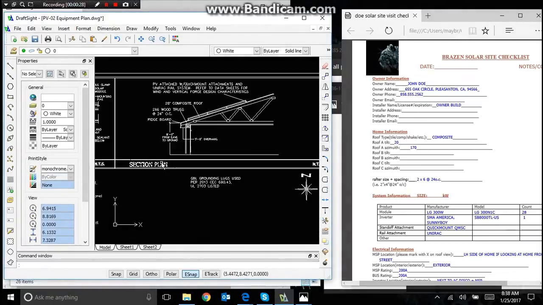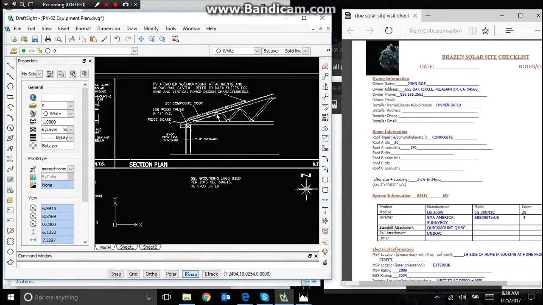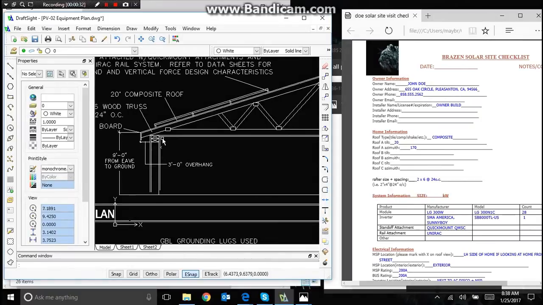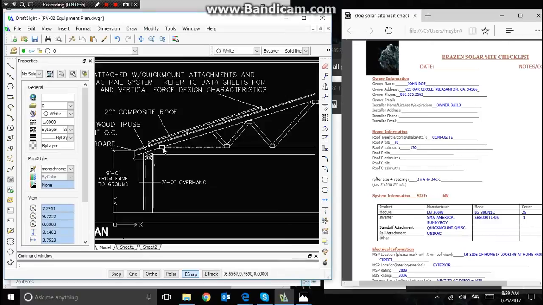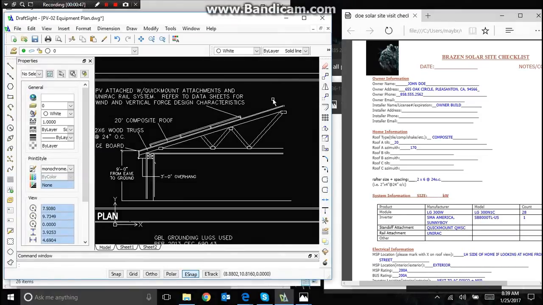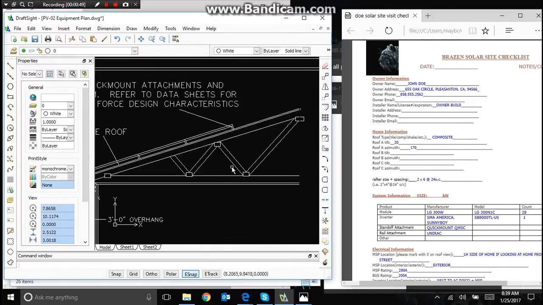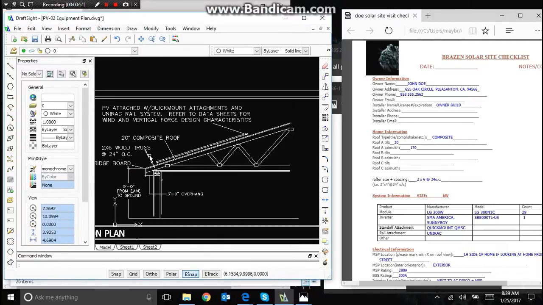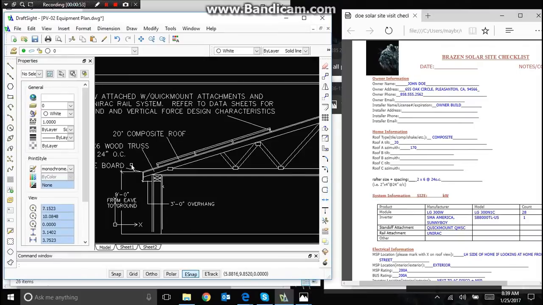Okay, moving on, the section plan. This is a side view of what the home looks like, the structure looks like. Okay, we have the rafters here, and then these are what's called trusses. These are defined as trusses. This is the structure of the home to handle the loads so your roof doesn't fall down.